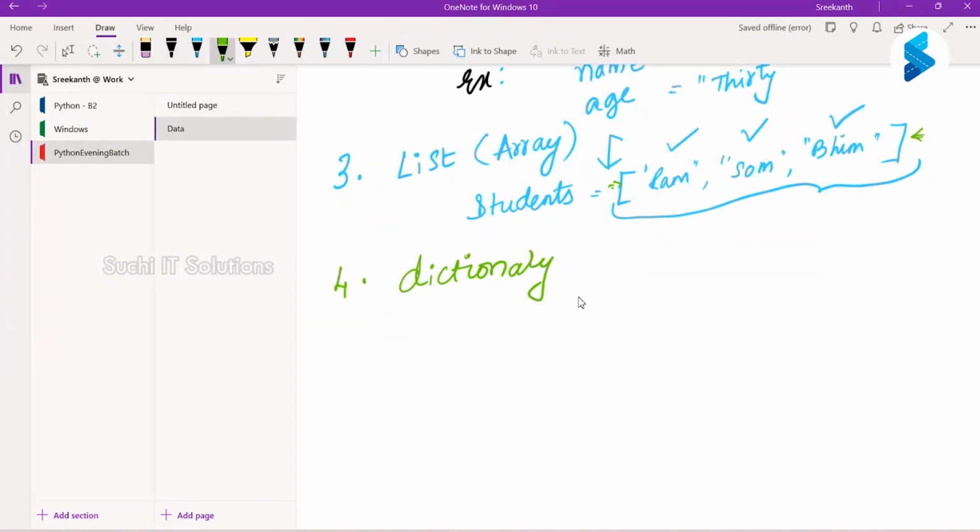Right? In the same way, here also we have something called dictionary. This is also useful to store more than one value into a single variable. It is slightly different from the list, right? So here I would just say student, and we would be using something called a flower bracket. For list, what we have is a square bracket. For dictionary, what we have is a flower bracket.